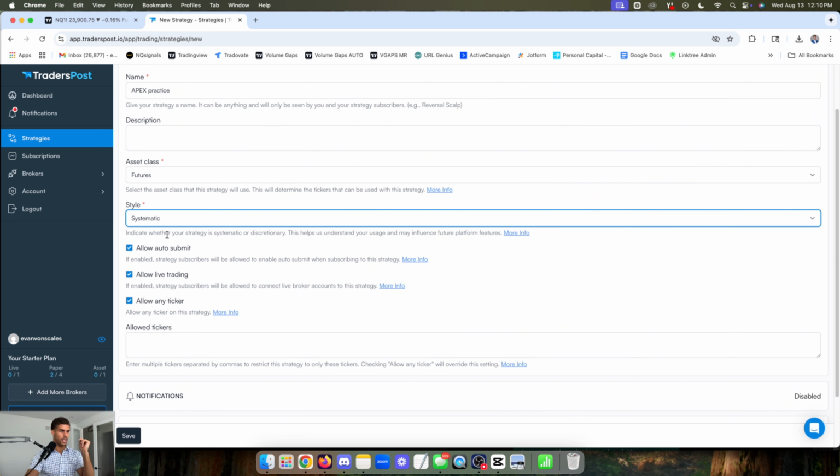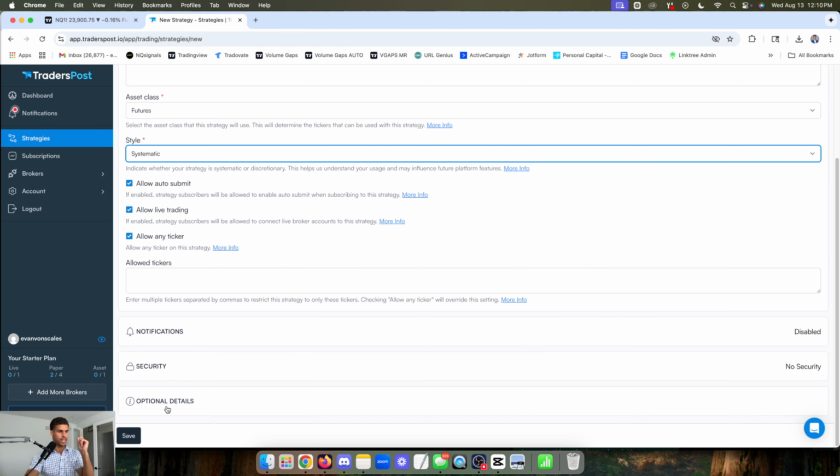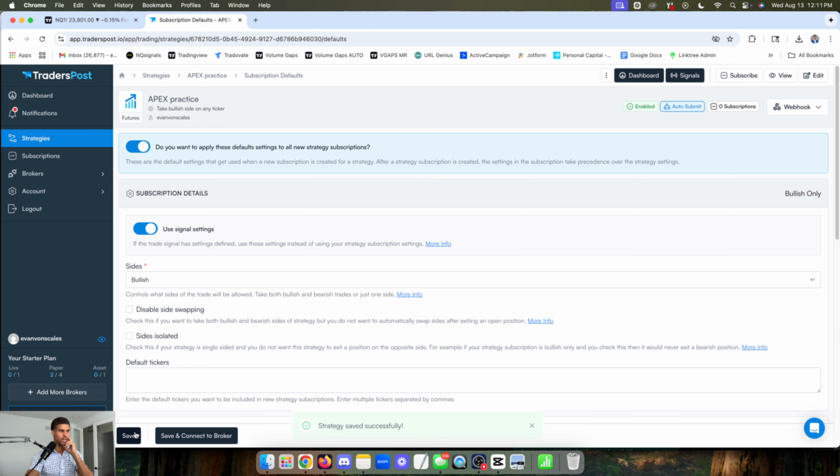So you don't want that. Allow auto submit, allow live trading, allow any ticker. Yes, yes, yes. And then hit save. Okay. Then what we're going to do is select sides here.